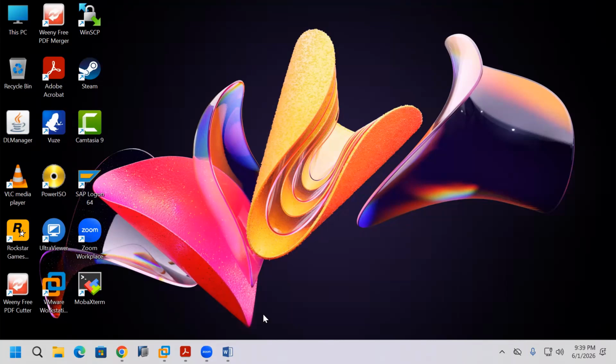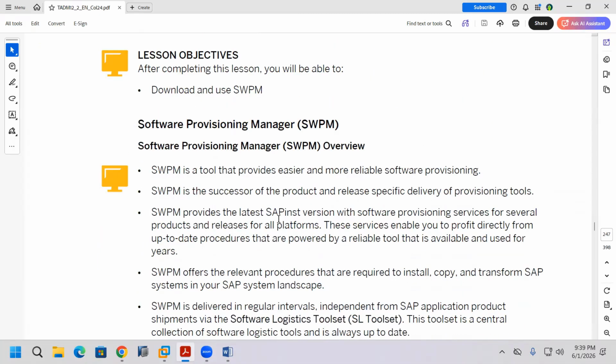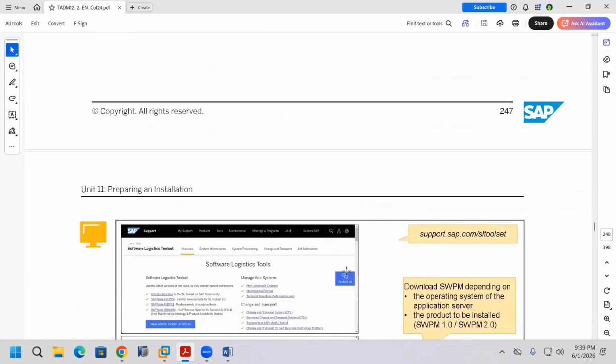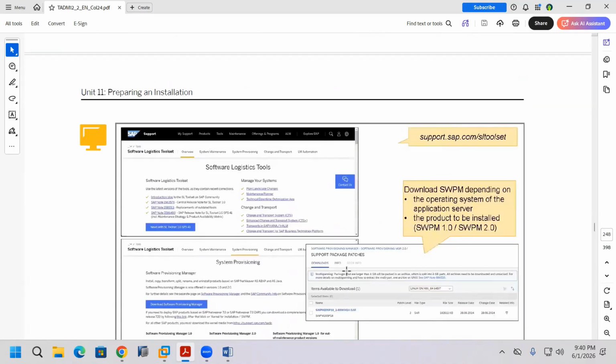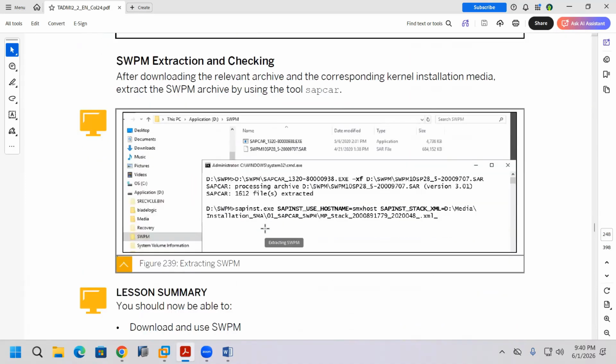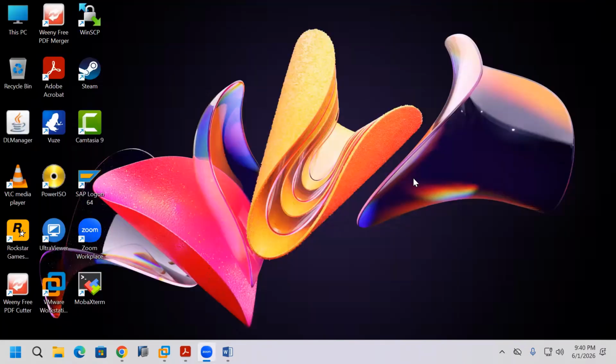So that is about this unit. In this unit we learned about Software Provisioning Manager, how many versions there are, how to download the current version of SWPM, and how to extract SWPM. That is about SWPM. Lesson 1 of this unit is completed successfully.